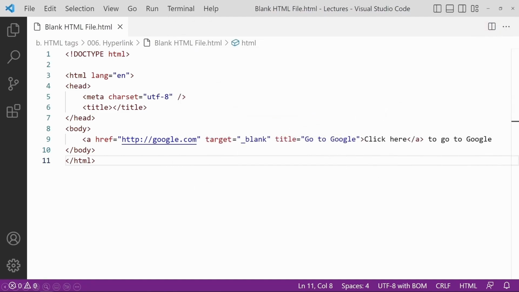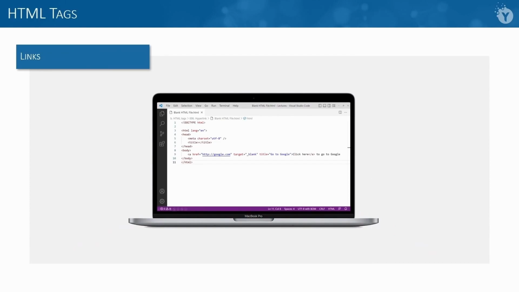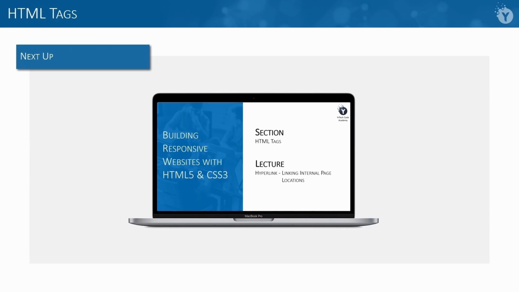Okay, so far we've covered the basic anchor tag and looked at how we can link to a web page from another website. In the next lecture, I'll look at in-page anchors and explain how we can jump from a specific point to another on the page.